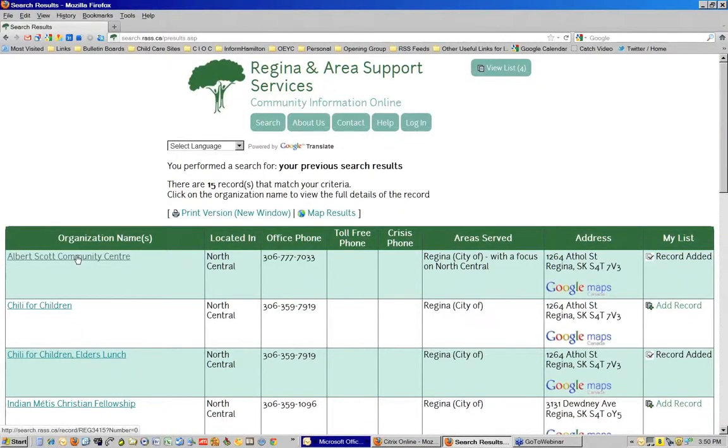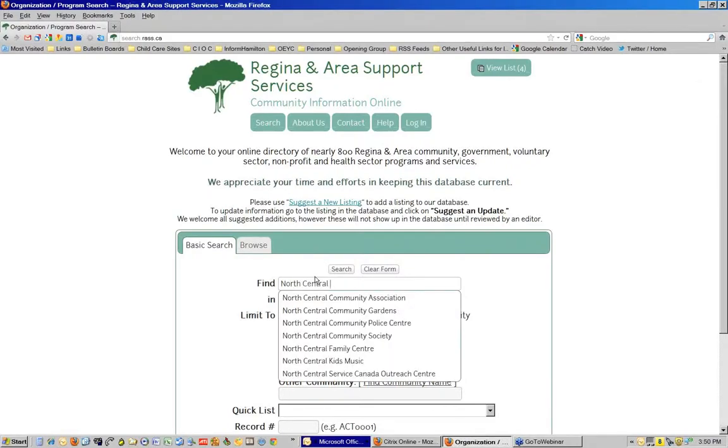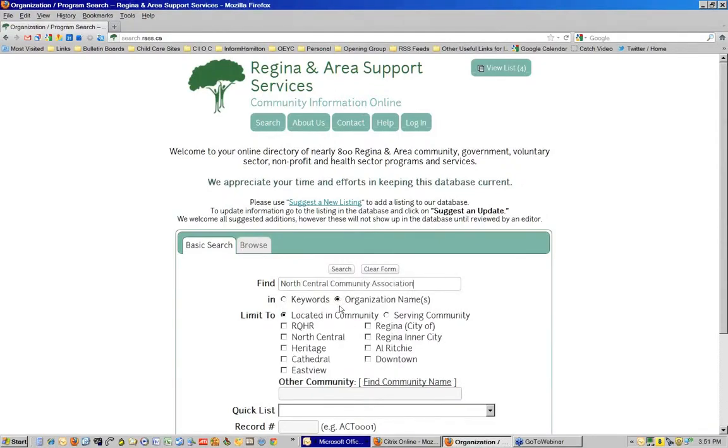I'm going to do a new search. And I'm going to search for, as an organization name, oops, sorry, North Central. And you can see it's offering me some choices, and I'm going to pick the North Central Community Association as an organizational name search and search for it.